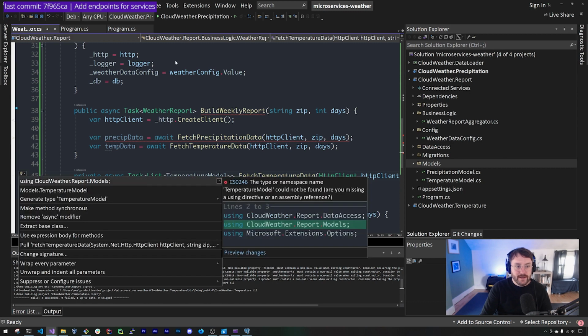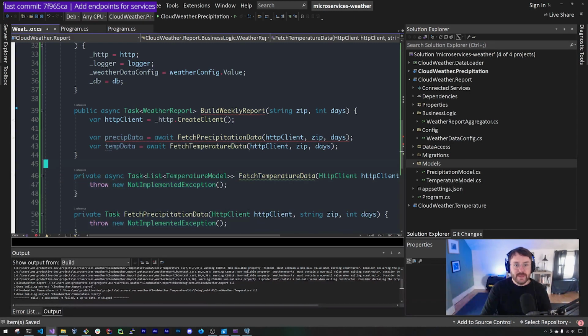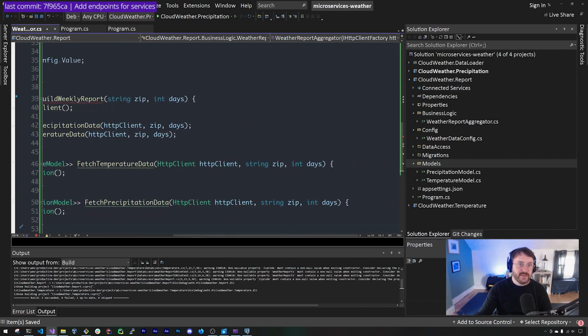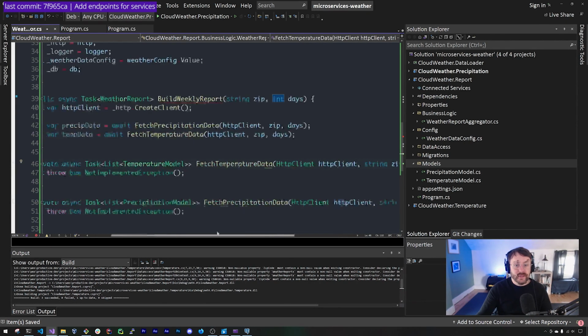So we're going to go ahead and bring in the cloudweather.models namespace. And then for fetching precipitation, we are going to bring in a task list of precipitation models. So each of these two private methods receives the HTTP client that it can use to make requests out to those separate services, providing those services with the zip code and the number of days.